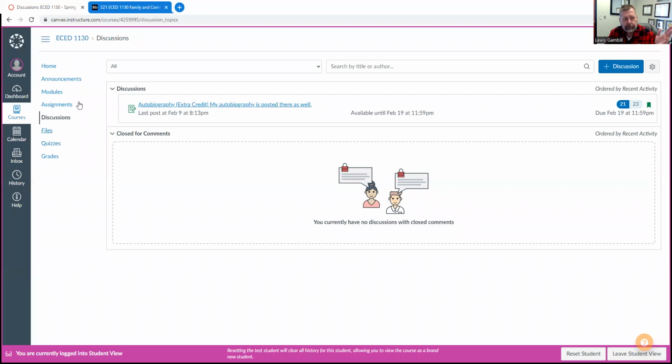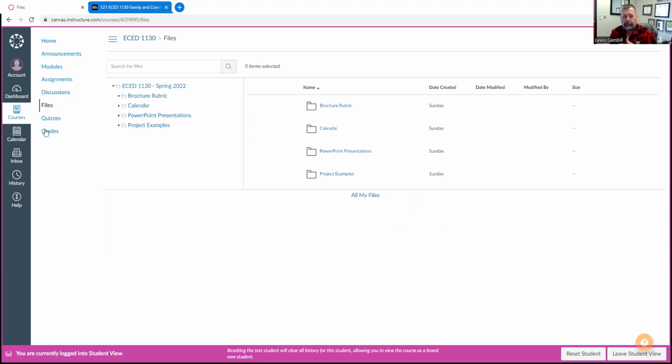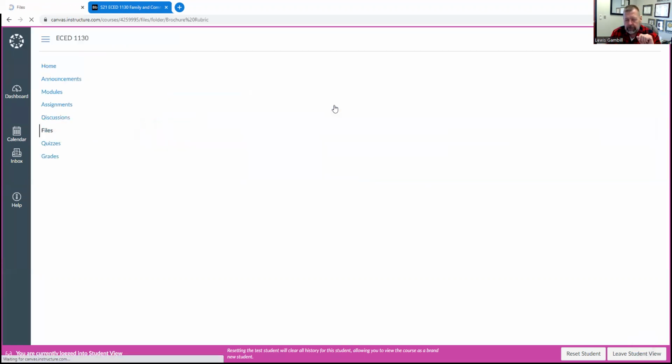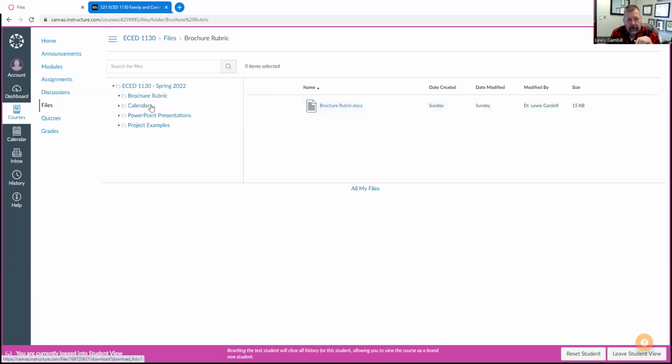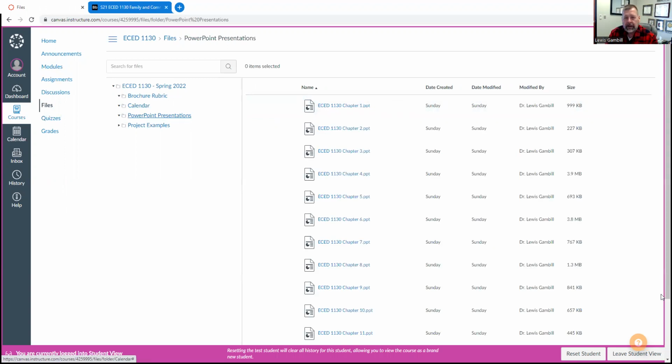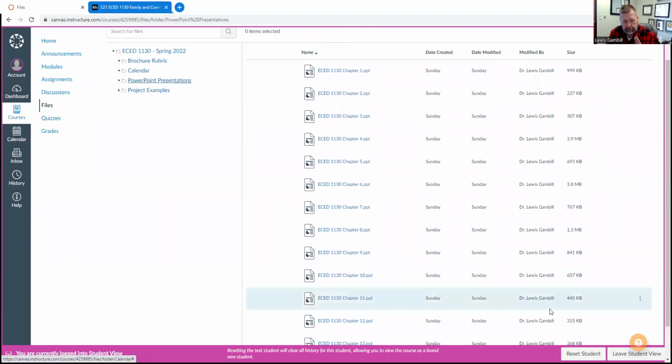Now, moving on from discussions, files. Files is exactly that, my filing cabinet. Where do I put stuff away? Right now in the files folder, I have the rubric for your brochure project, so you can easily locate it there. The calendar that I sent out, I still keep a copy there. PowerPoint presentations: we have 13 chapters, and I have 13 PowerPoint presentations that are already posted, and you can get to them at any time.